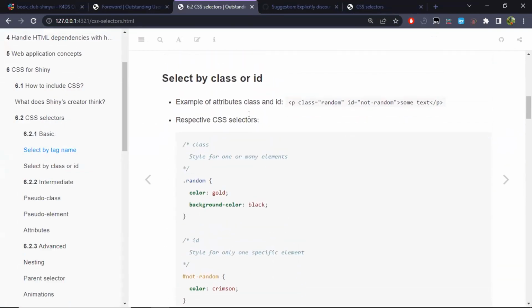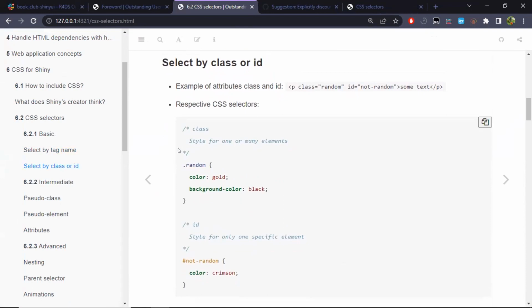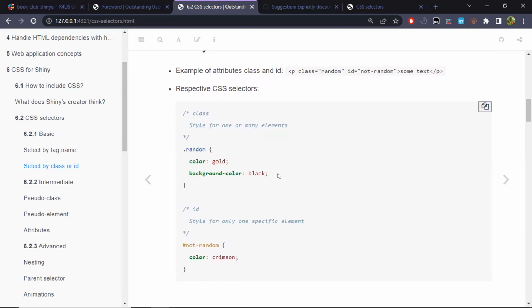Another is selecting via the class or the ID. These are attributes of an element. Why do we use class or ID? Well, with a class, you define it if you want to set a style for one or many elements, and you want all of them to share the same style. For example, we can define a class using the dot character, then the name of the class. And over here would be the properties that every HTML element with the class random would share.